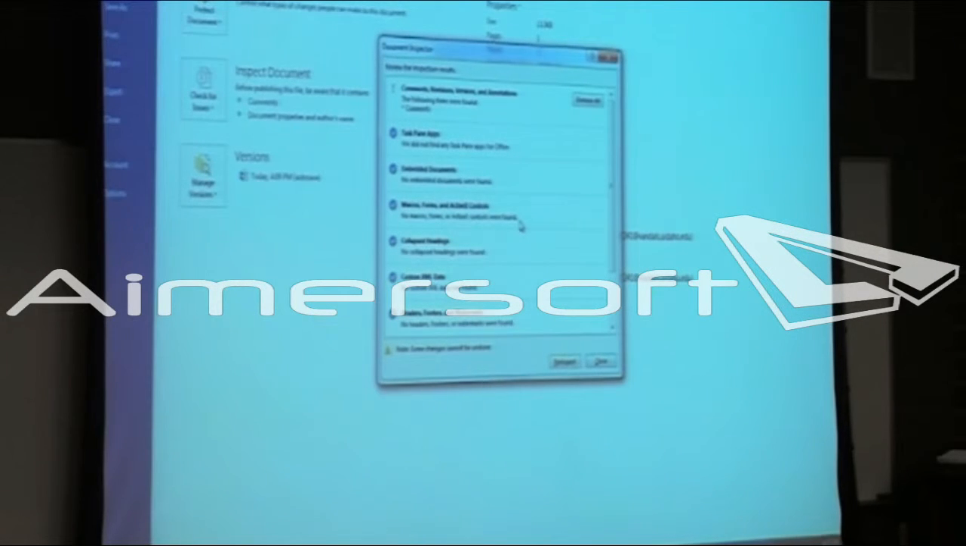And it will remove all of the personal information from your document. It will leave the comments, it just won't leave who left the comment.